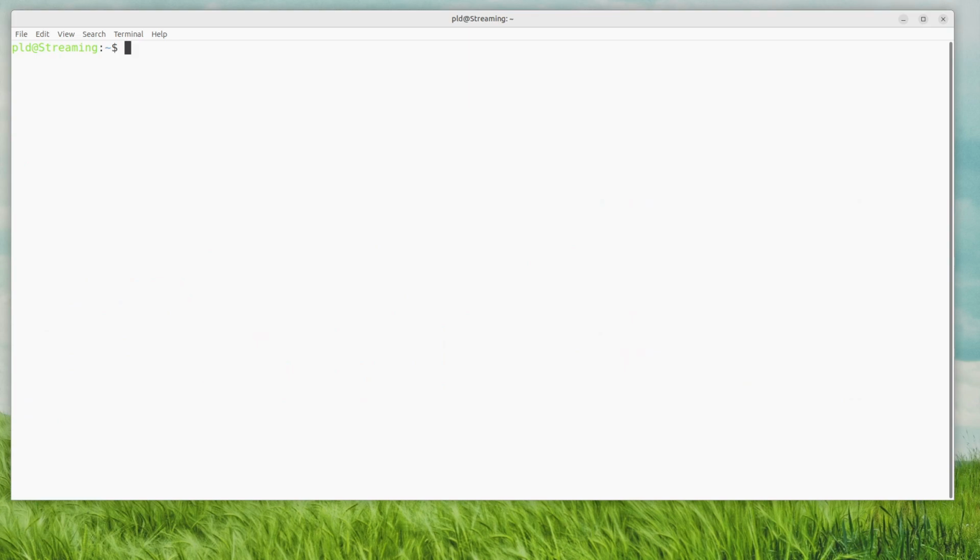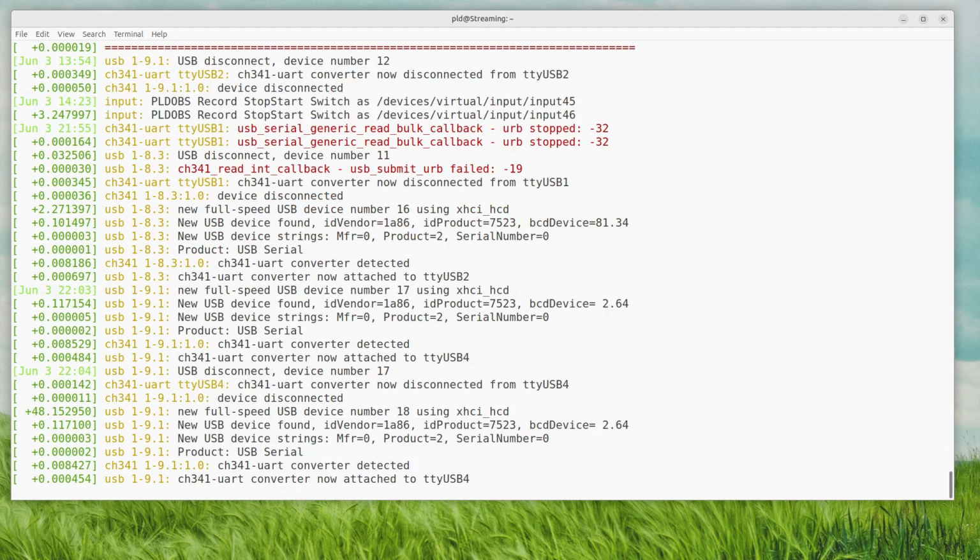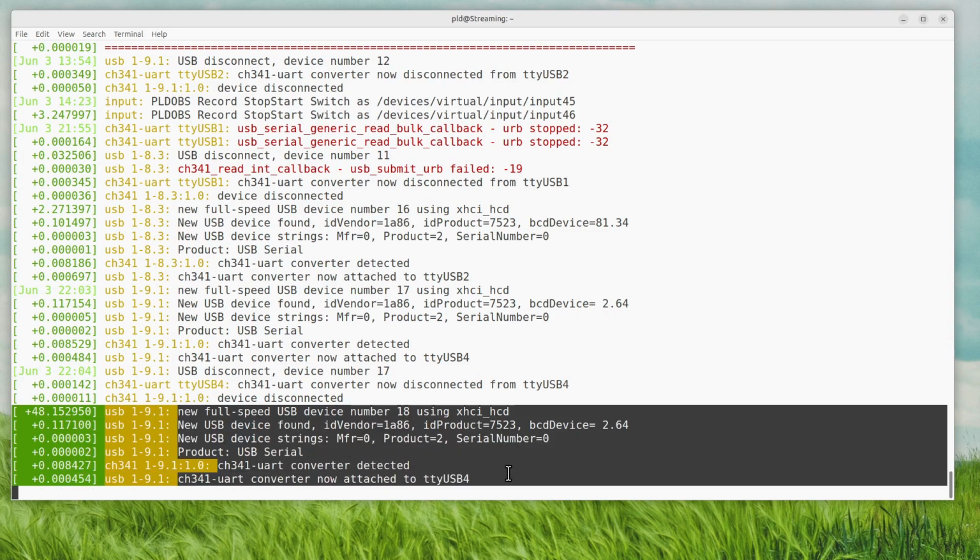Okay, to work out what we're going to do, we need to run dmesg, and that's going to give us the information we need to build a udev rule to assign this device to a fixed alias that will always be there so long as we plug it into the same port. So, we plug our device in, and this contains all the information we're going to need.